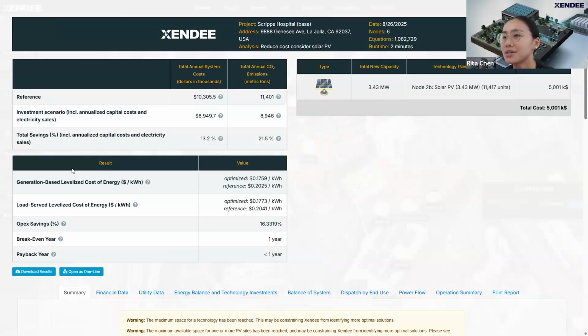So at the top here, you're going to see the summary table that summarizes your annual system costs and your annual carbon emissions. Remember that you're always going to have a reference scenario if you pick Xendee Computed as our reference model, or if you enter in your own reference costs, this is what it's referring to. And from these references, we calculate a percentage of savings. So for both costs and emissions.